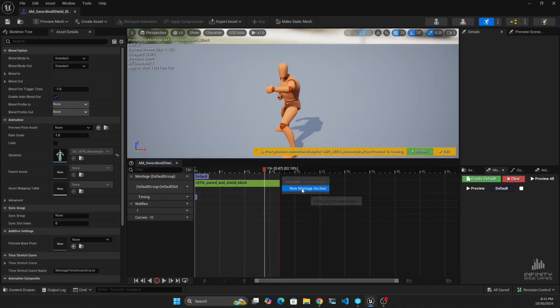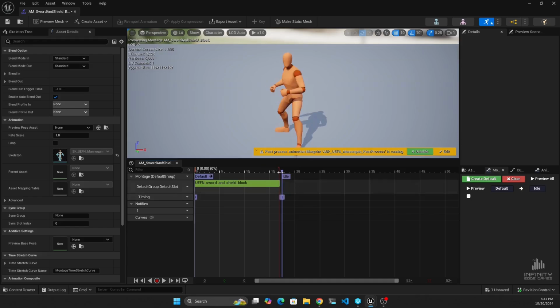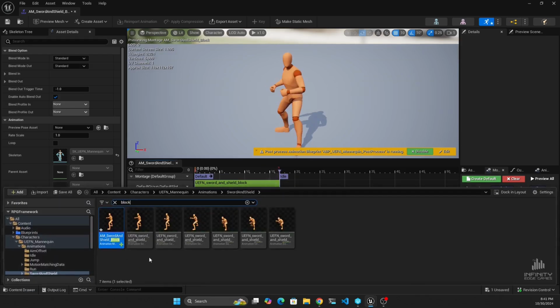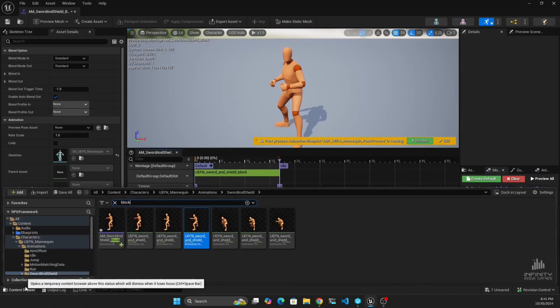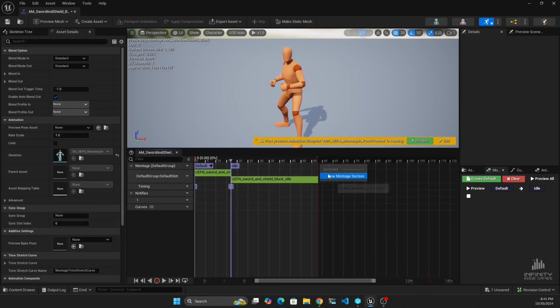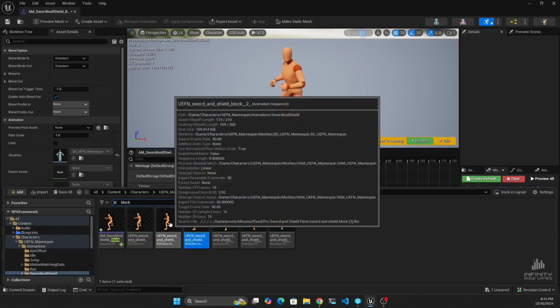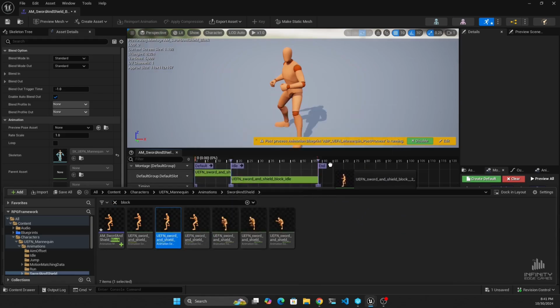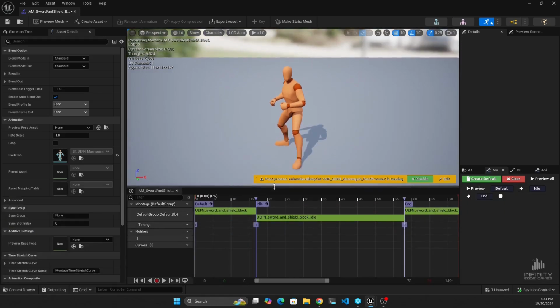Add new montage section. Name it idle. Drag sword and shield block idle animation to this section. Now create one more section. Name it end. Drag sword and shield block 2 animation to it. Rename default section to start.